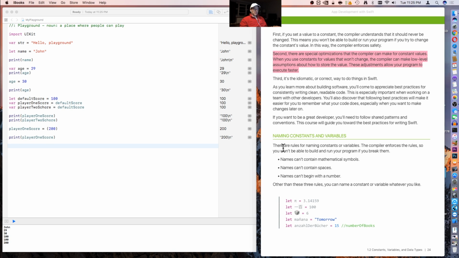Naming constants and variables. There are rules for naming constants or variables. The compiler enforces these rules, so you won't be able to build and run a program if you break them. Names can't contain mathematical symbols. Names can't contain spaces. Names can't begin with a number. Other than these three rules, you can name a constant or variable whatever you like. You'll notice here that they have pi. When they said you can't use mathematical symbols, they didn't mean pi. What they meant is operators, like plus, minus, equals, division, multiplication.